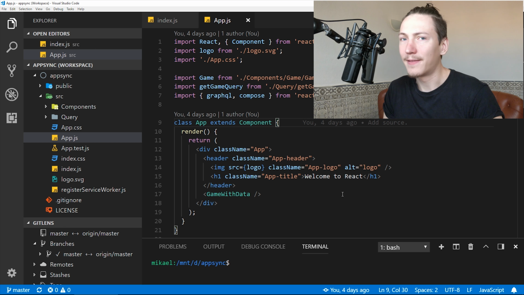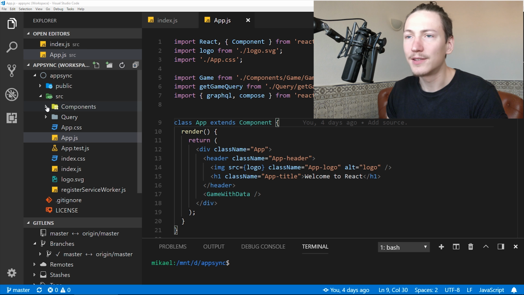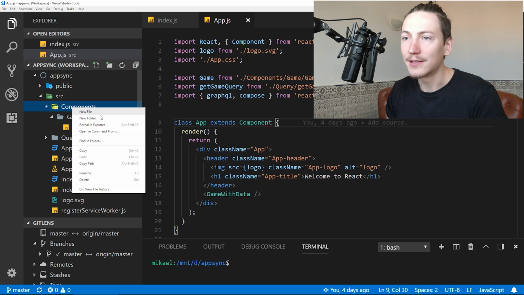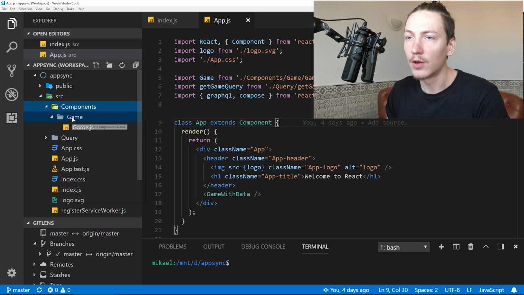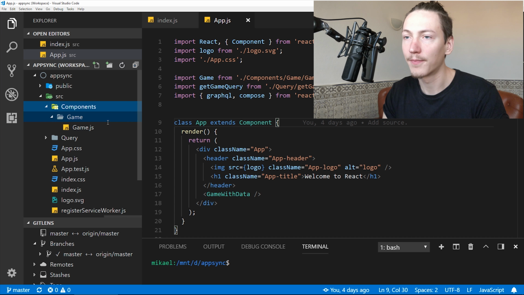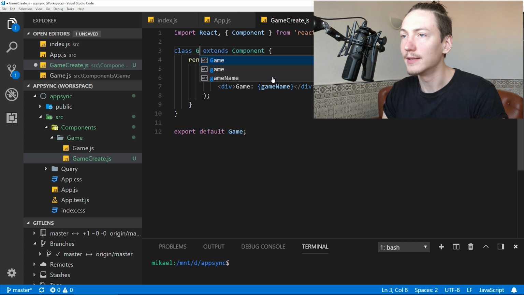This is where we left the application in the last episode. Now there's no way to create games in our application, so we'll be adding game create component to this game create.